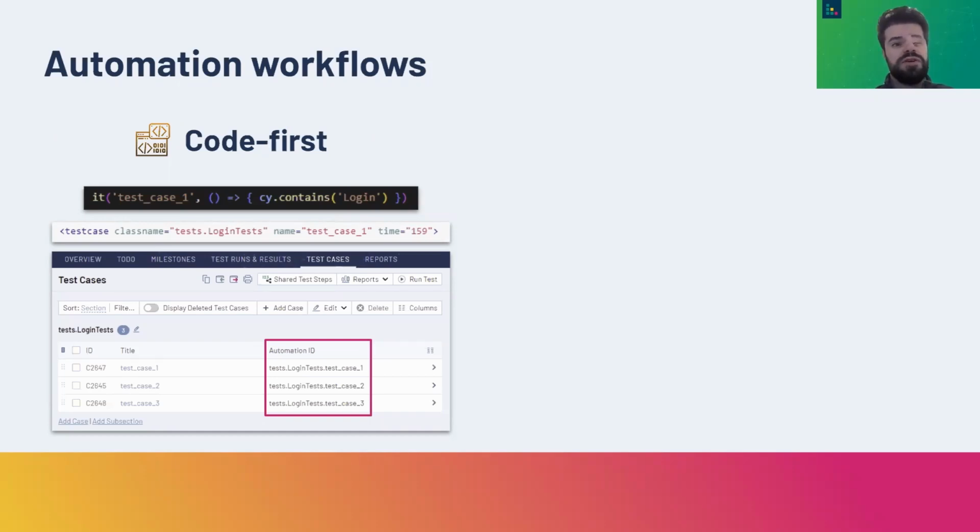Although you could have your tests in TestRail and add this automation ID manually, that would be quite cumbersome and probably a lot of effort to actually figure out what these IDs are, etc.